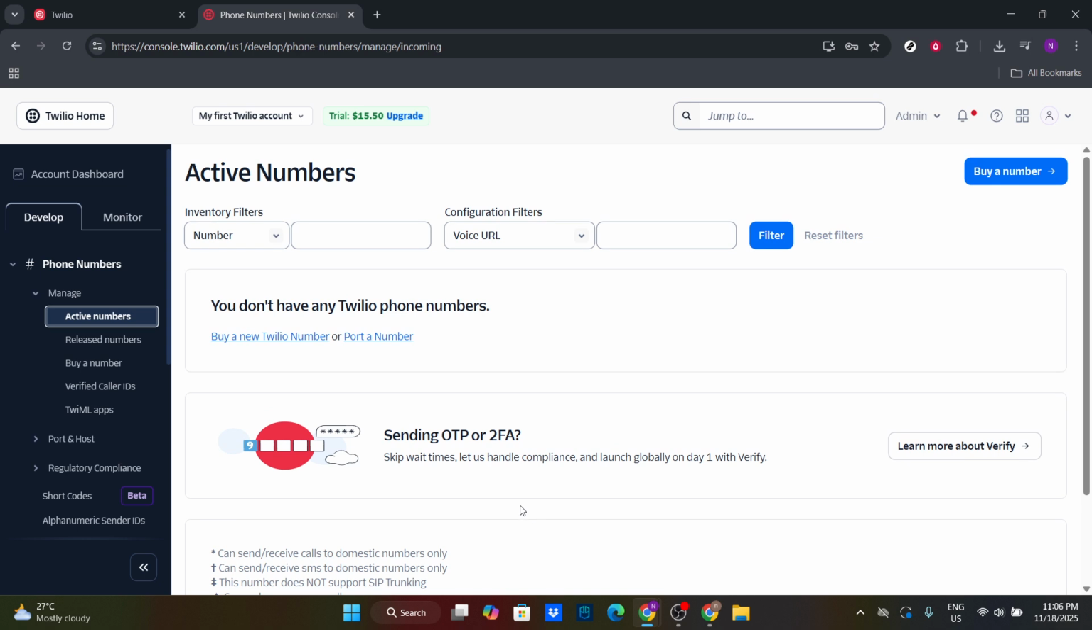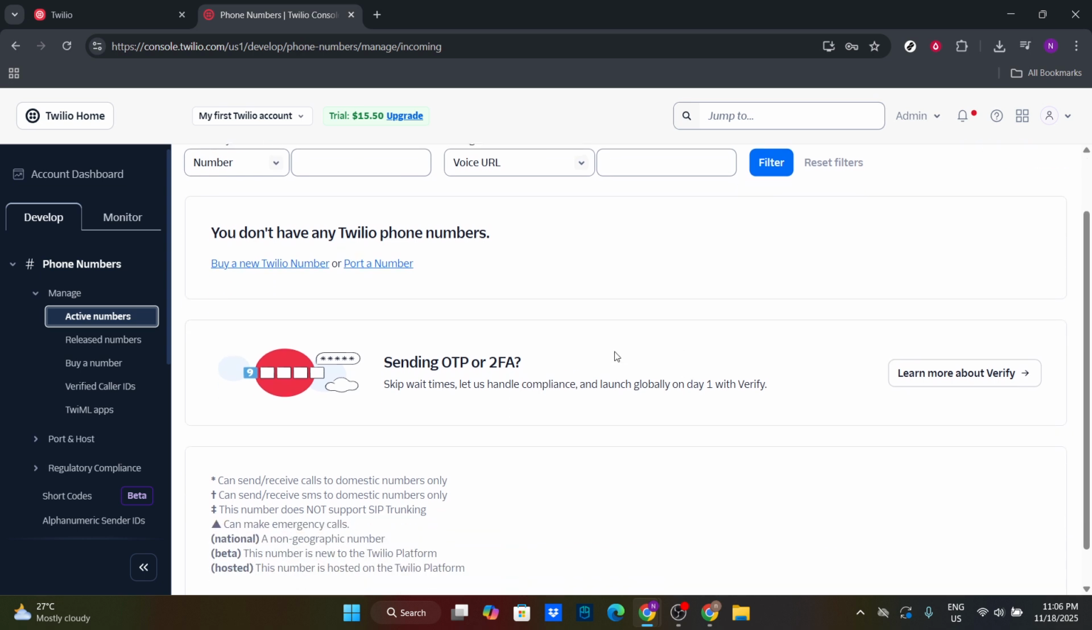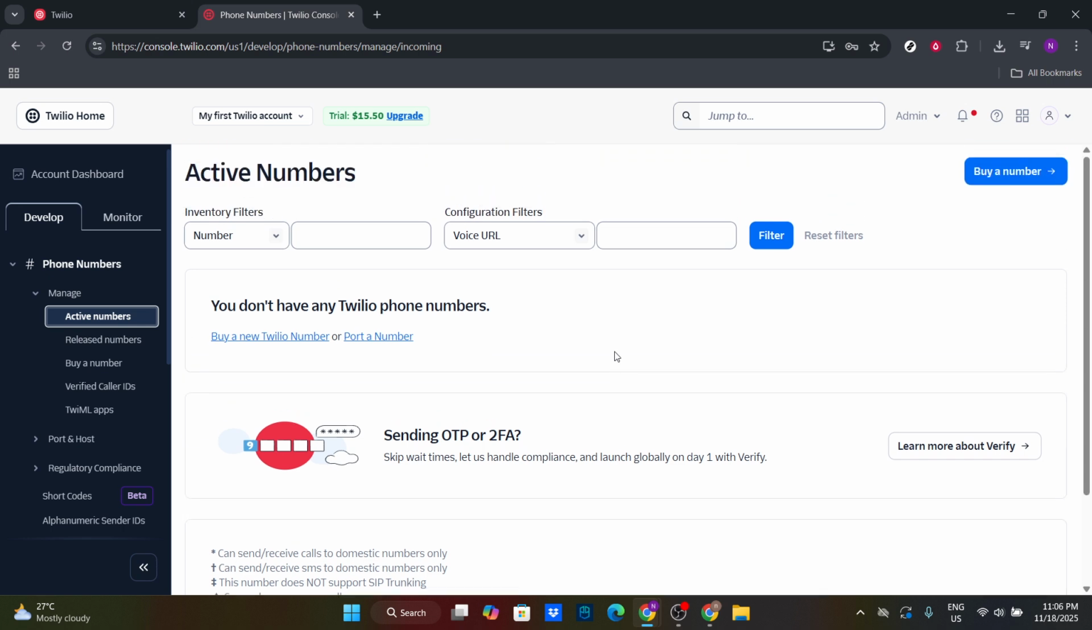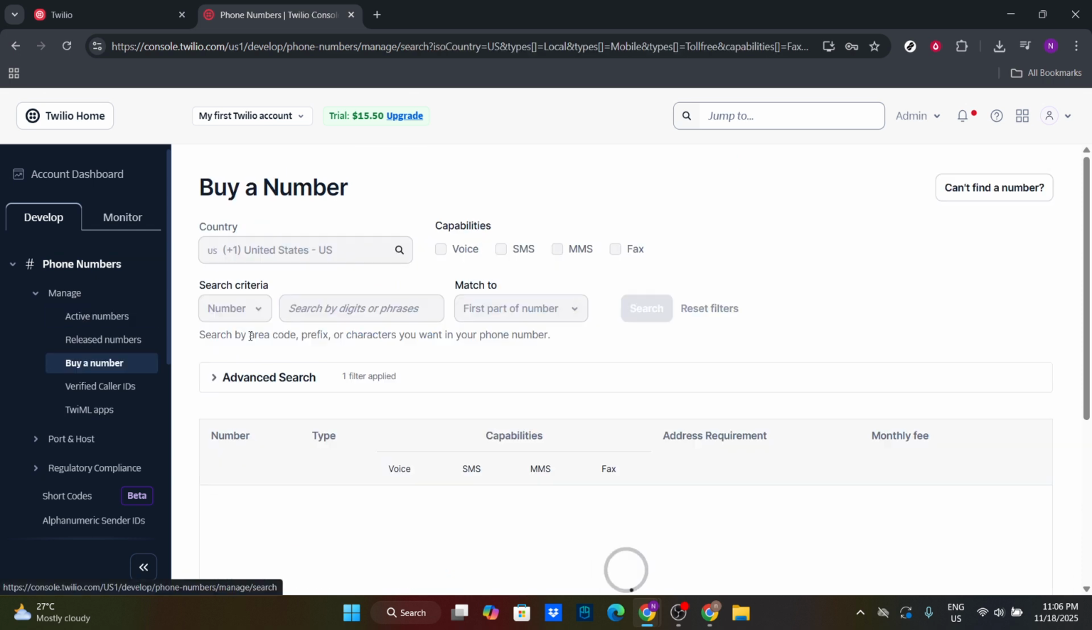If your list looks long, use the built-in search bar to find a specific number quickly by digits or friendly name. If your list is empty or you need another number, click Buy a new Twilio number. This takes you to the search tool where you can browse available inventory.